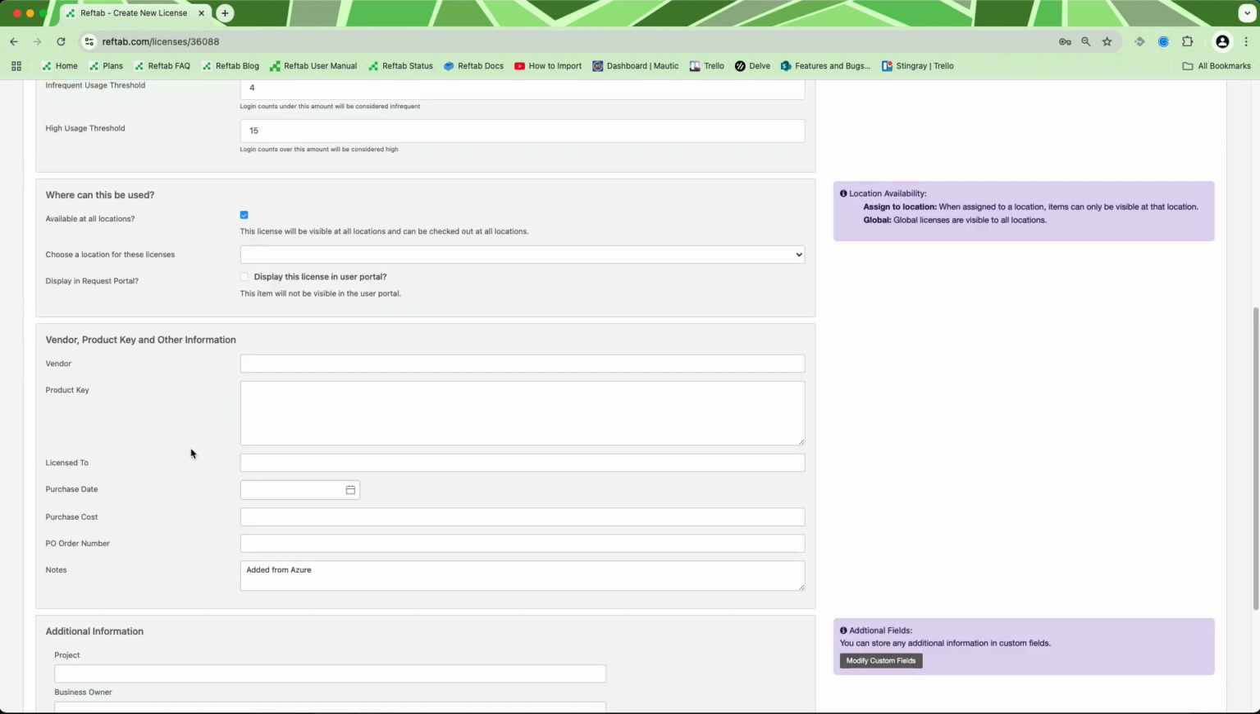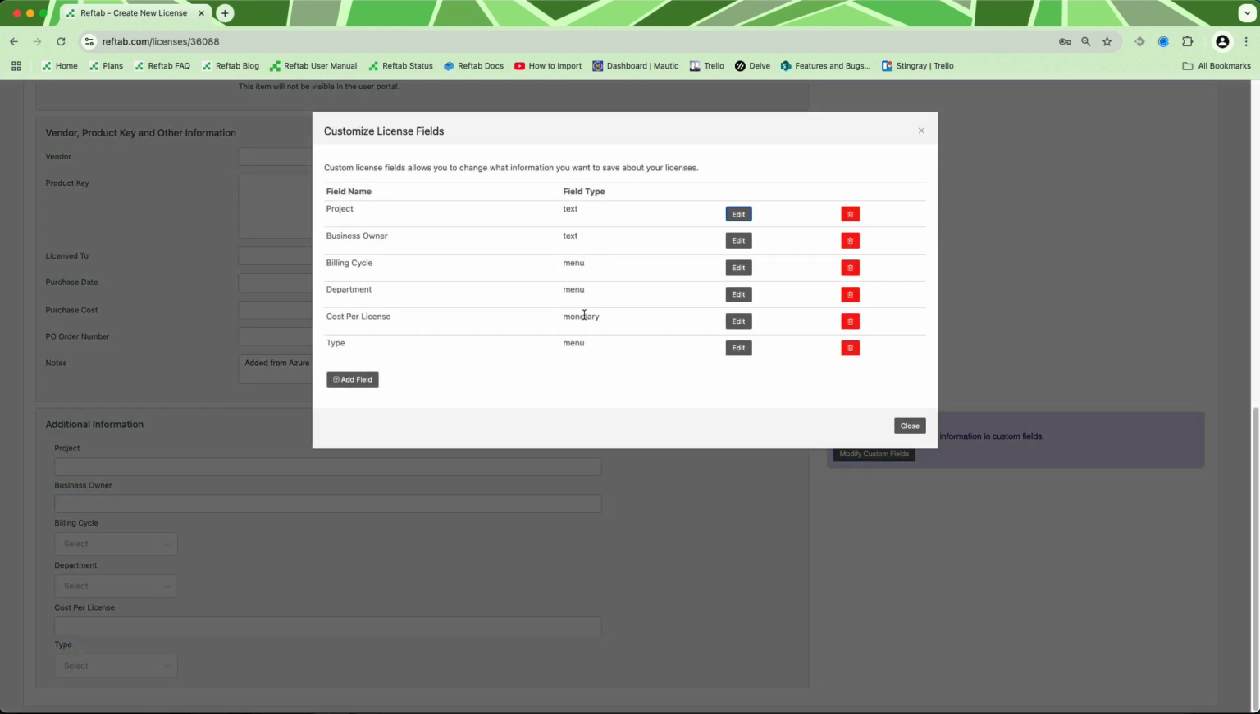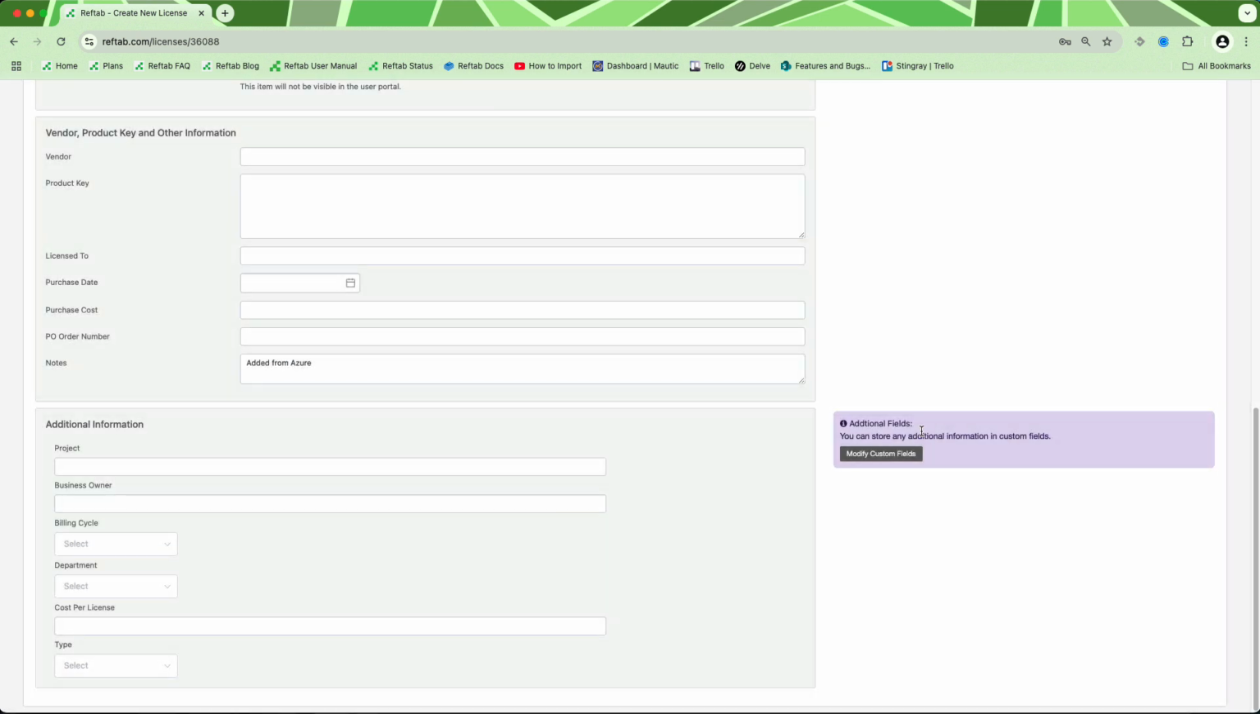We have a bit more information that we do need to enter for this license. So we've added a few custom fields here. As you see, we have the project business owner, billing cycle, department. The big one here is that cost per license, department, and the billing cycle. Those are the big ones. Who are we charging this to? How often does it get charged? And how much is it?